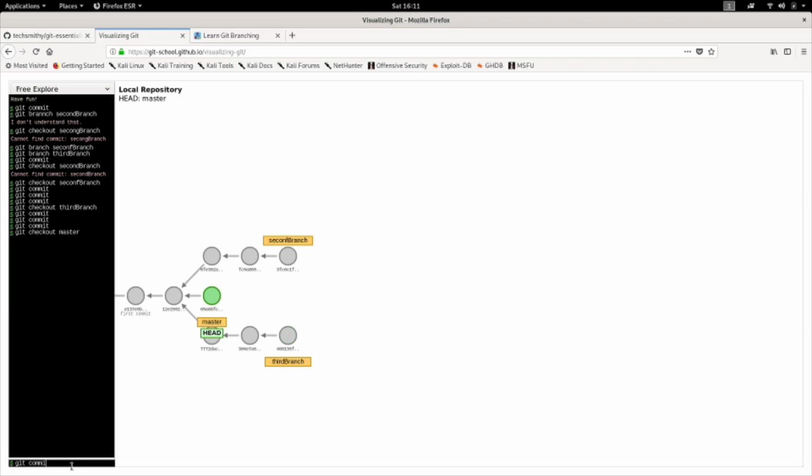Let me do git commit. Git commit, git commit, git commit. There are several commits to the master branch, but still my second branch is operating on this particular commit. But I want this to operate on the latest commit. For that you will do git rebase.